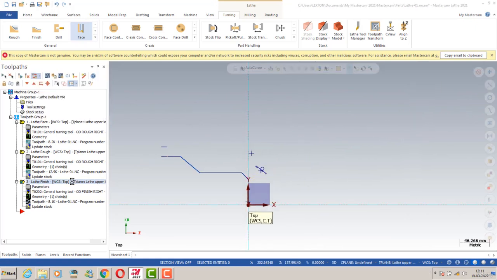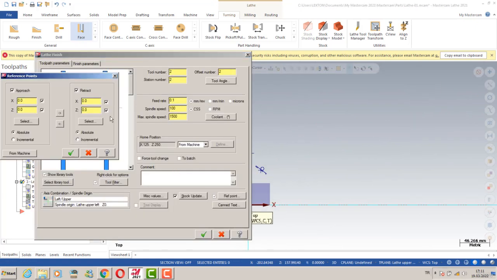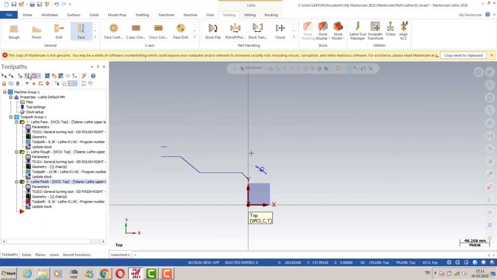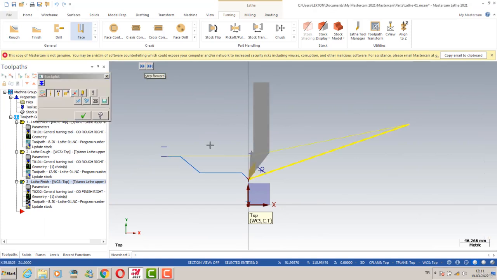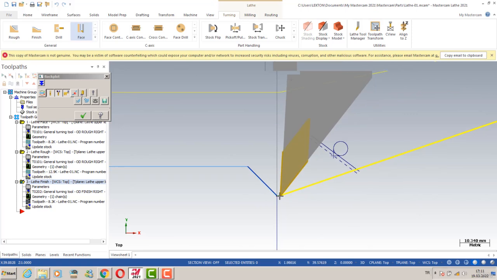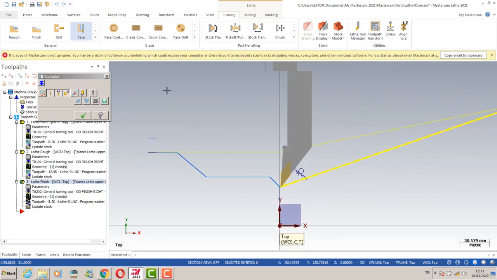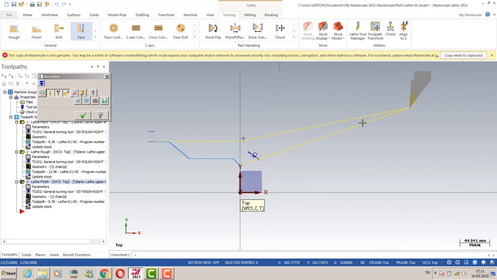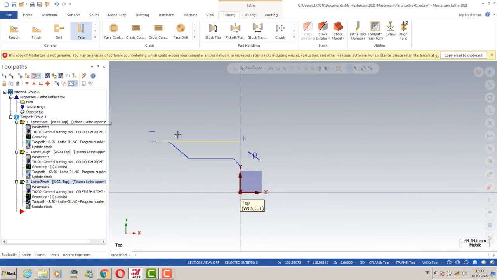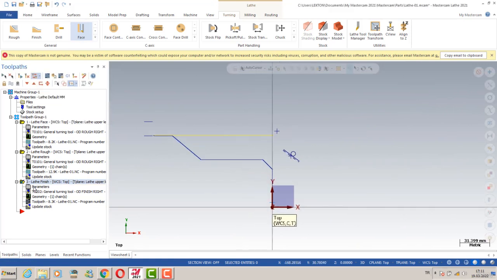But if we activate the reference point, we can write here 1 and 1 here, and then you're going to see that this is my approach position, z-axis 1, and then we can reach the Z position 1 again, and then we can go to the home position. Okay, this is my finishing toolpath.